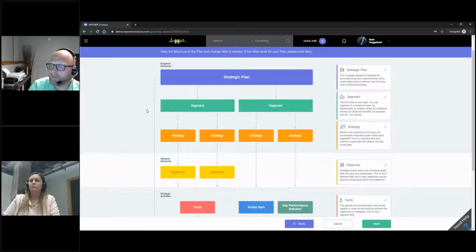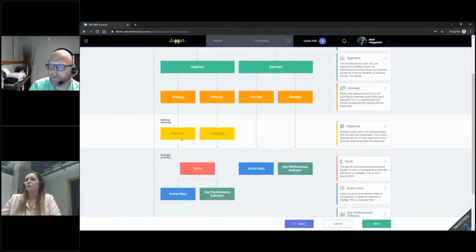So the top level here, when I look at the segments and strategies, those are always required in Envision when you're creating your plan. So you always have to have at least 2 levels of those categories or buckets before you get down to what we're going to talk about in a second, those strategic activities. So as I go down here, you're going to notice under objective here, I have optional hierarchy. So the objective level is only used if you have a strategy that needs to be broken down further.